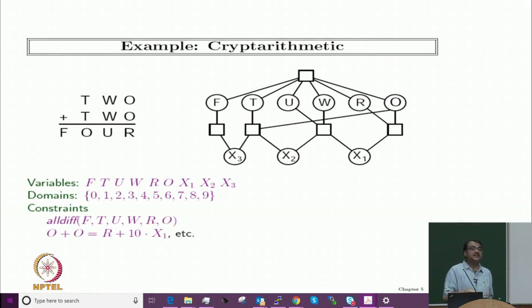One will be the carry at the second step, the carry at the third step, and the carry at the fourth step. Let us call them x1, x2, x3. What will be the domain? Domain will be the digits 0, 1, 2, 3, 4, 5, 6, 7, 8, 9. Now, what will be my constraints? One of my constraints would be that O plus O should be equal to R plus 10 times the carry, that is 10 x1, or W plus x1 should be equal to U plus 10 times x2. That will be one set of constraints.